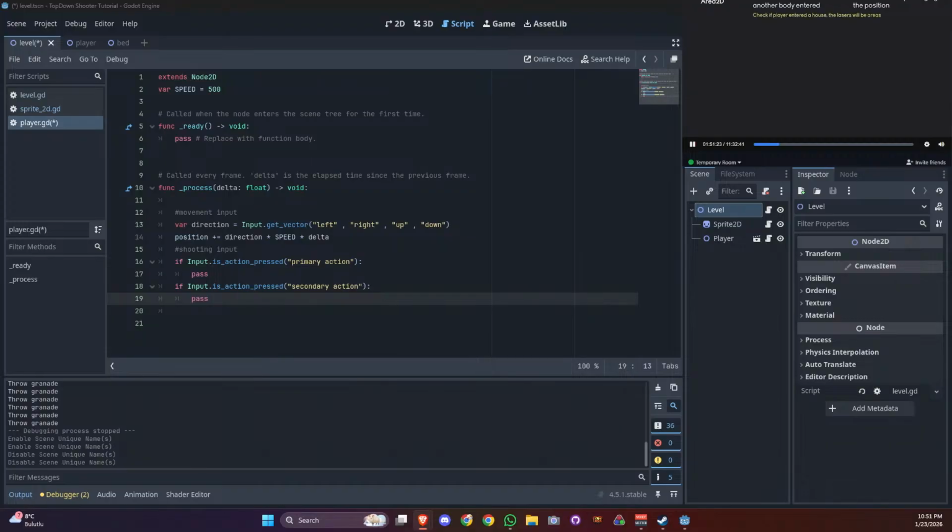A good example for this one would be if the player is entering a house. The house would be an Area 2D, and this Area 2D can check if a body has entered. Besides that, when we are creating the lasers later on, those will also have areas attached to them. And those areas are going to check if the laser is colliding with an enemy or a wall or an obstacle or something like that.